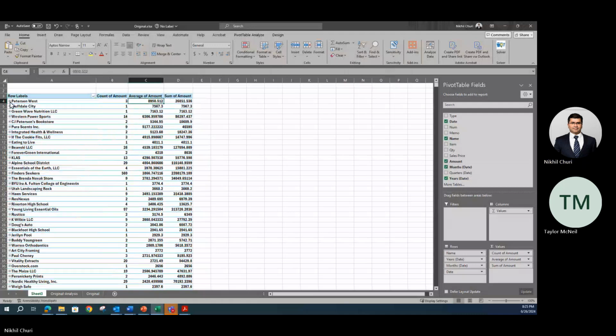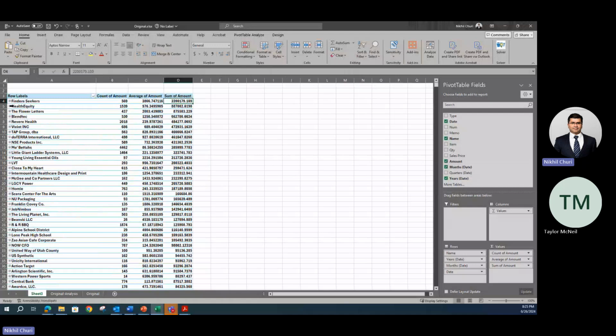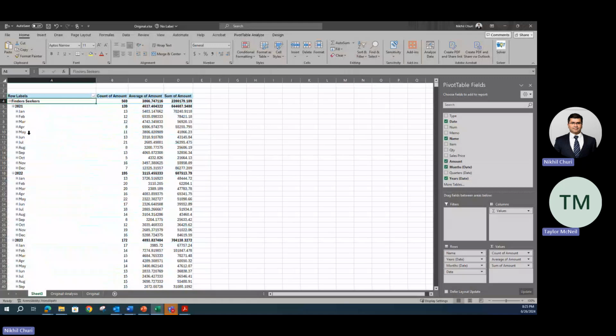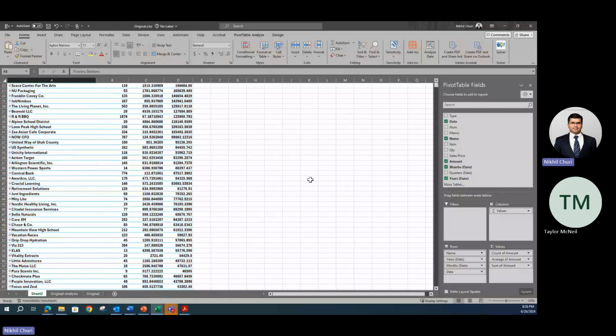Or maybe you want to sort by the total amount of sales. Oh, sorry, I did the opposite. I'm looking for largest to smallest. Okay, so your highest sales were for this guy, Finders Seekers. And if you want to go into detail, yeah, we've done a lot with them. So you sorted this, and for that, the average is also high. The total count for all 4 years is 569 transactions.